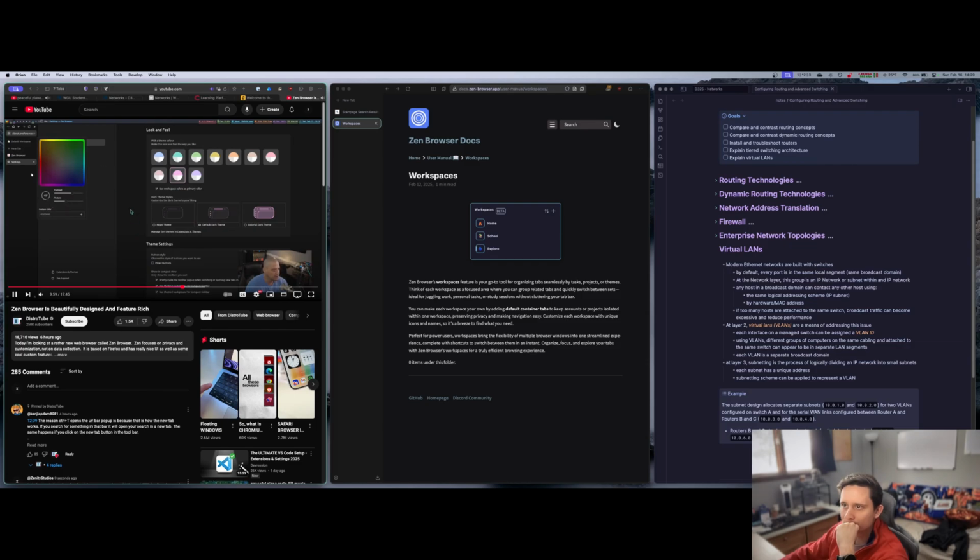Color themes, and you get this little grid here, and just pick some colors. I'll pick that blue and that pink.